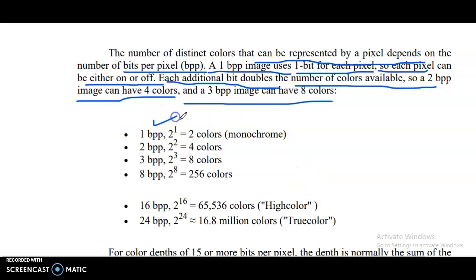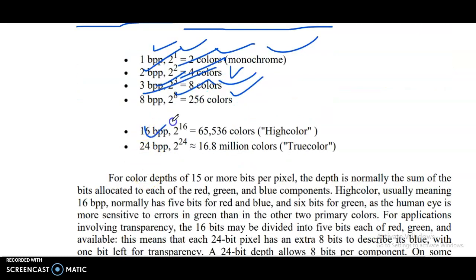1 bpp, 2^1, 2 colors, monochrome. 2 bpp, 2^2, 4 colors. 3 bpp, 2^3, 8 colors. 8 bpp, 2^8, 256 colors. 16 bpp, 2^16, 65,536 colors, high color. 24 bpp, 2^24, approximately 16.8 million colors, true color.